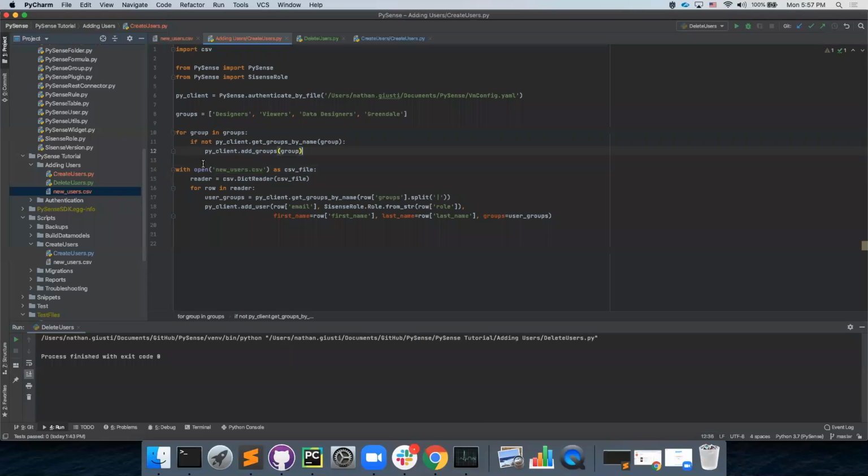Now we can iterate. For each row in our reader, we want to do the following things. First, we need to go ahead and grab that person's user group. So we're going to do pyclient.getGroupsByName and pass this an array of group names, which we can do by using row groups and then splitting on the pipe delimiter. The cool thing about this DictReader is that it makes it so that we can access each attribute in a row by its column header. So we can grab the value in this row for groups, not by its index, but by its actual column name, which makes it a little more flexible going forward.